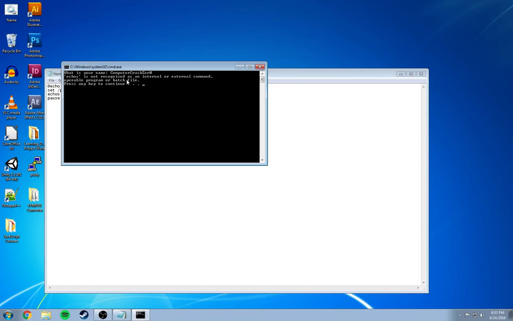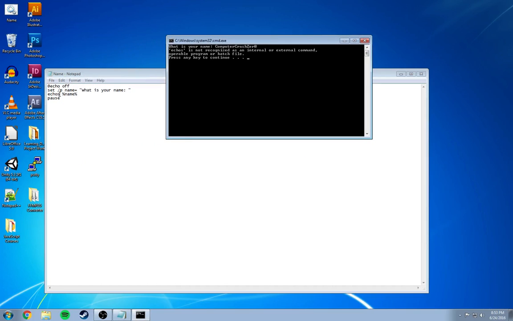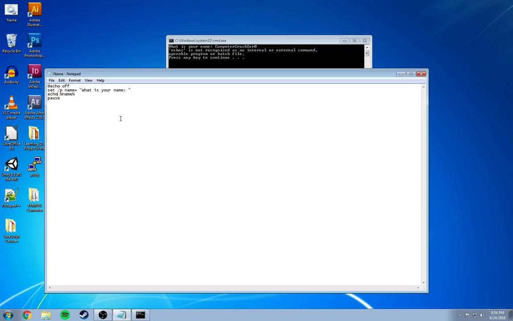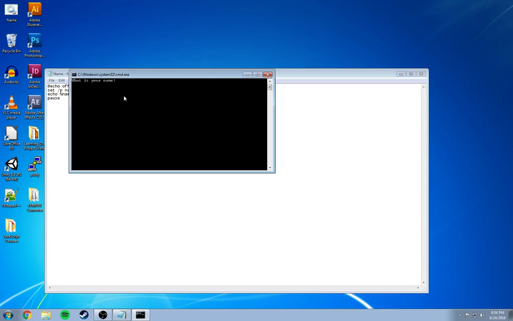Oh no, we broke something. It looks like we put an S at the end of echo in our script. So let's just go back in there and take that S off. Save the file. Close out of the old one, reopen the new one.